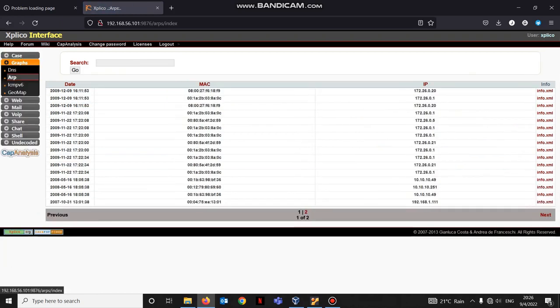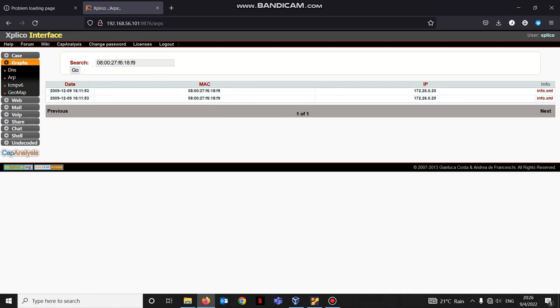Then we can move to address resolution protocol. So it gives us the MAC address and the corresponding IP address that was resolved in the ARP request. So this particular MAC address resolved to this IP address. Then we can do the same thing, streamline the MAC address by going to search, then we can go filter. So this will show us all the IP addresses that have been assigned to this MAC address for a given period of time, because these can change over time.